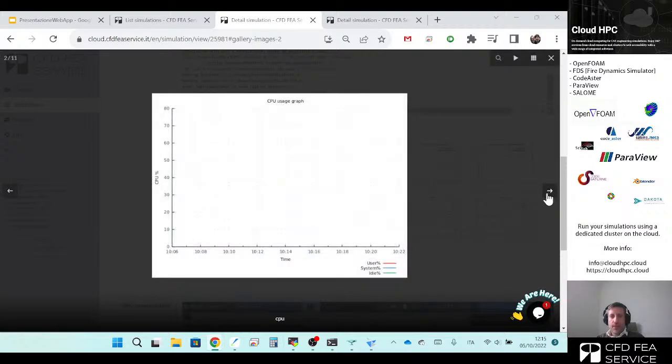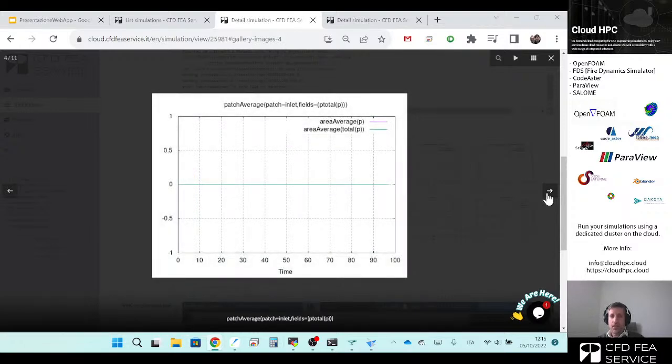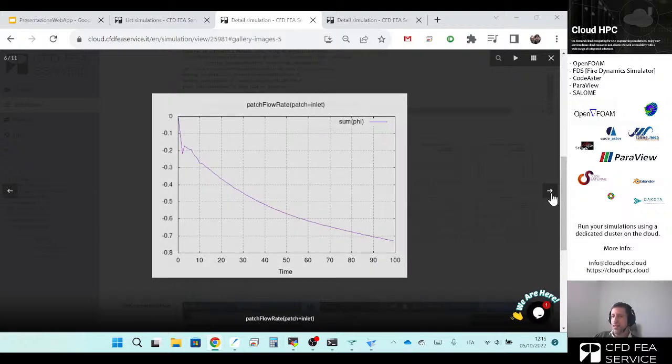Okay, so I have the forces which are going to be monitored. Inlet pressure, which is obviously 0, that's what we set. Outlet pressure is 100 actually. I can see the line because it's down here, so it is consistent with the input data we set up.